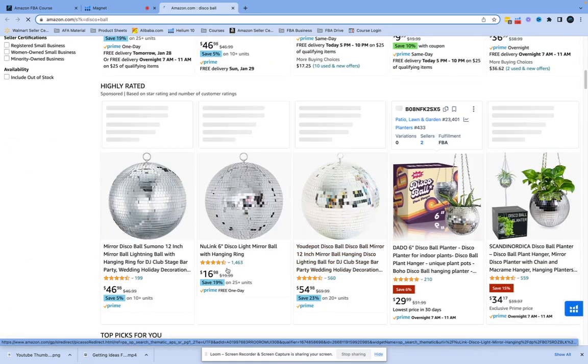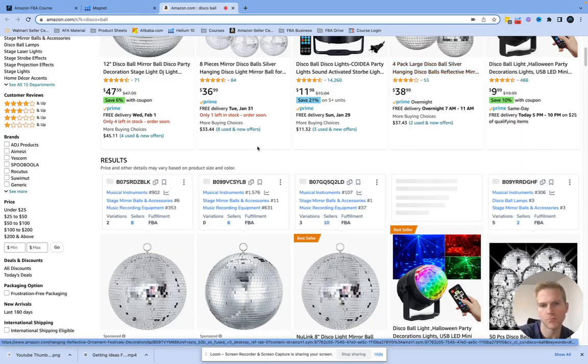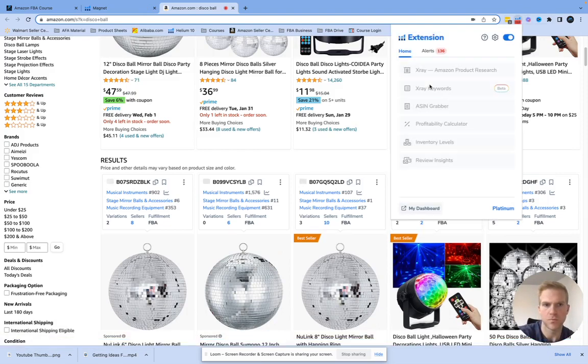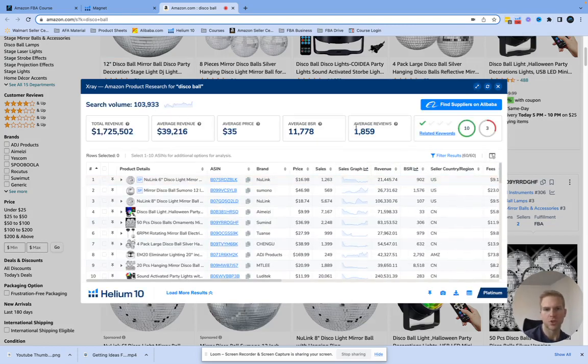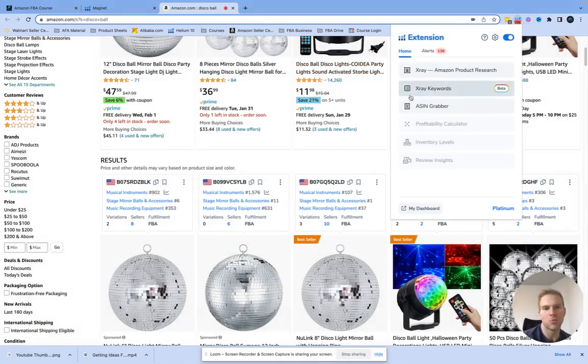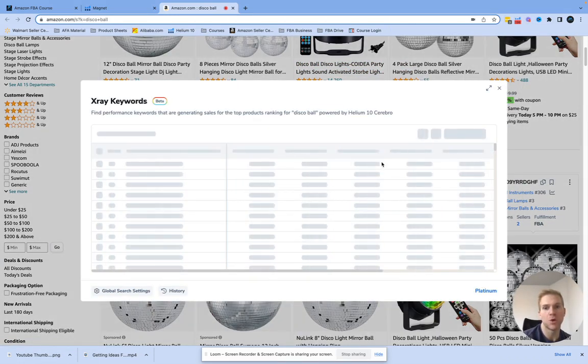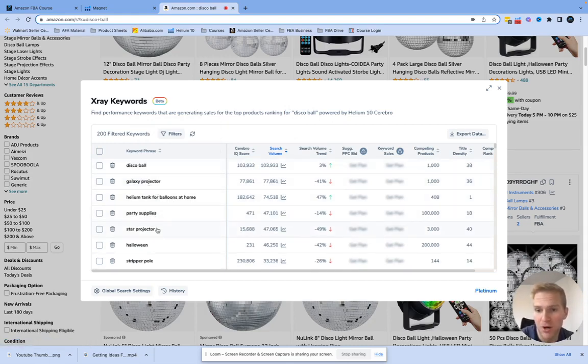So just looking through page one, I could see that the review count is pretty high. So really good search volume, average review count is high. But I'm sure that there's a different way that we could say Disco Ball that would attract the same search volume but not be so competitive. So different ways that people are looking for Disco Balls on Amazon is by typing in Disco Ball, Galaxy Projector, Party Supplies, Star Projector, Halloween, and then here we have even more keywords. Anyways, I'm not filling this keyword.